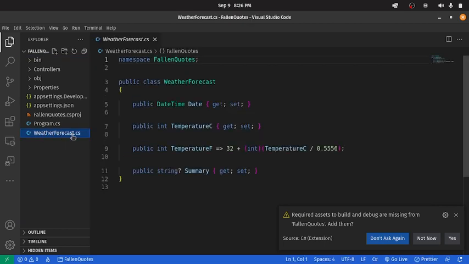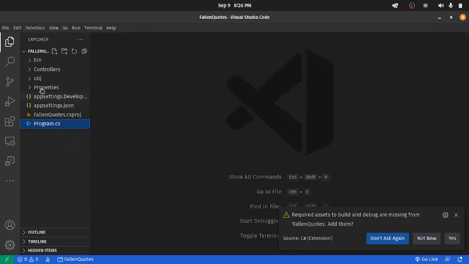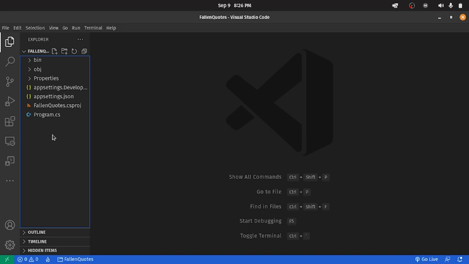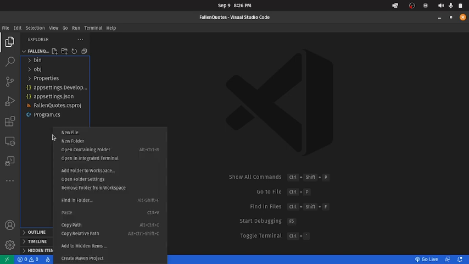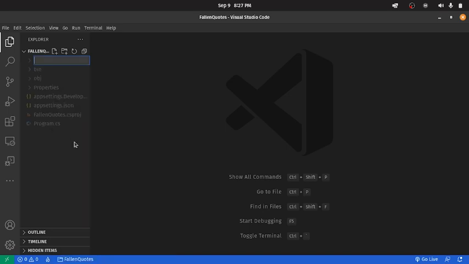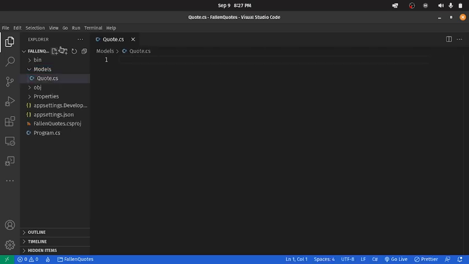We're going to delete this weather forecast model class. Just delete this, and then delete this controllers folder as well. We're going to create our own controllers. Nice, so now your code should be like this. To get us started, we're going to create a models folder. I'm going to say new folder, models. Inside models we're going to create a script, call it quote.cs.